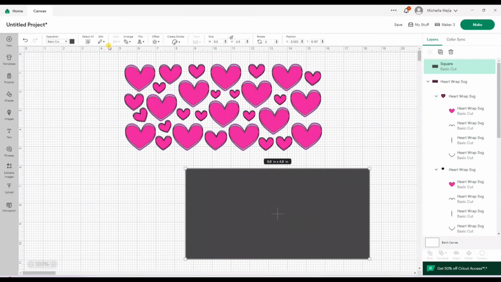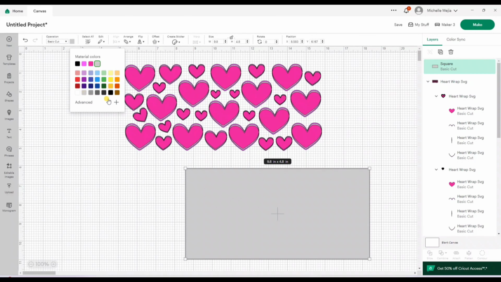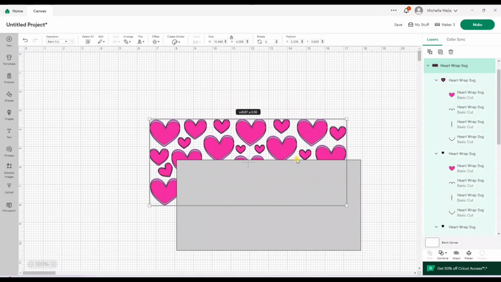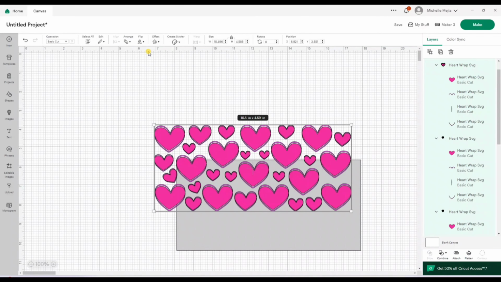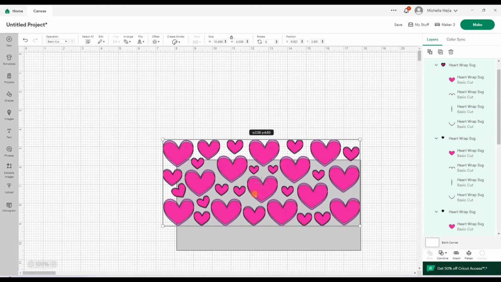Next, I'm just gonna change the color of our template. That way we're able to see our design better on it. So next, you can see that our design is behind it and we need it to go in front. So we're gonna click arrange and we're going to select bring to front. And this should push our design to the front.